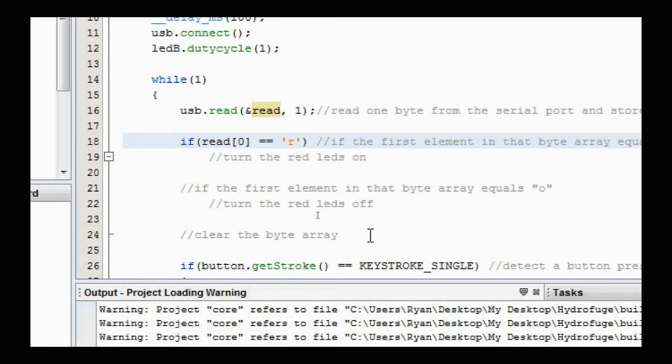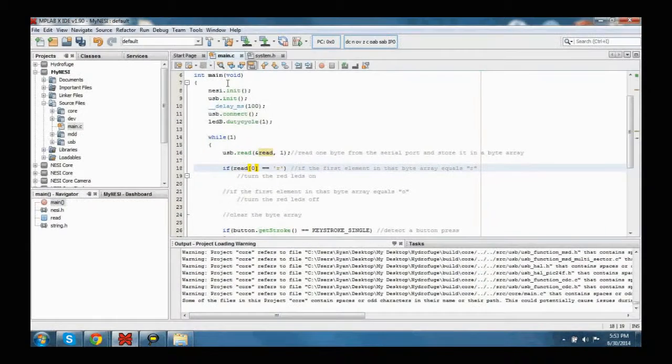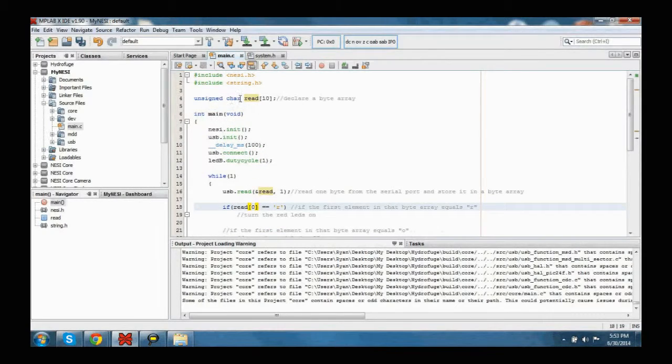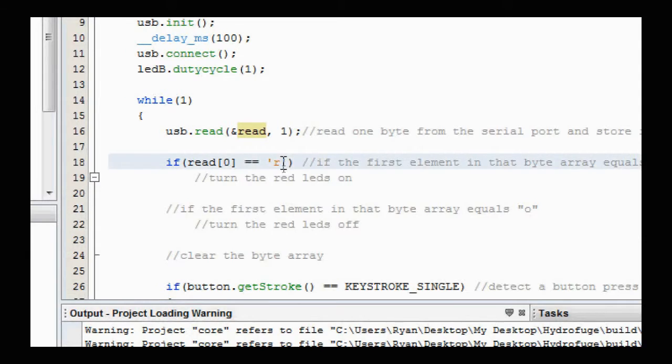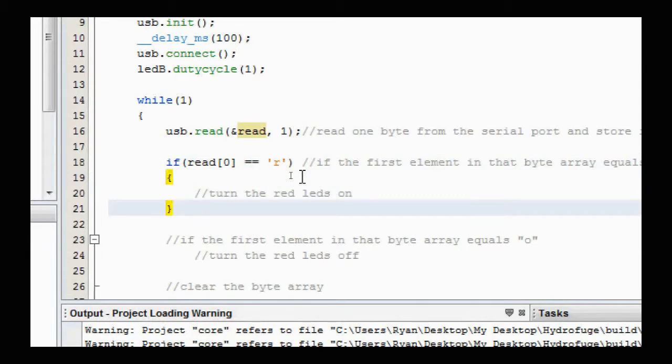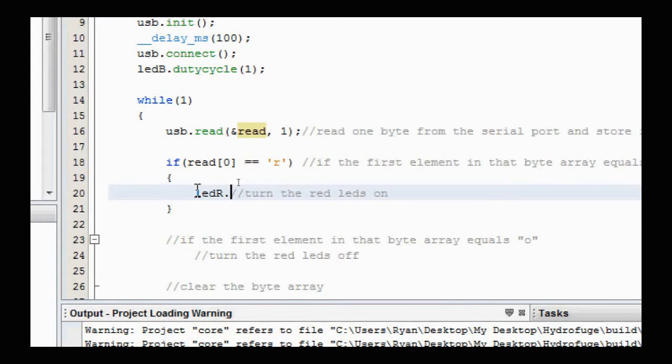But if you only have a single character in single quotes, then it's turning that single character into a byte, or into an unsigned character in this case. So you can see we compare the first element of the read array, which, as you'll remember, is an unsigned character, and we're comparing it to the character r, so that should work successfully. So let me add some brackets here, and we're just going to turn the red LEDs on. We can do that using the ledr.dutycycle function.